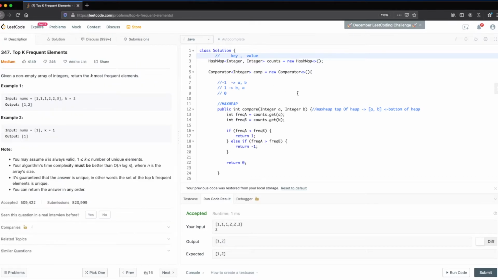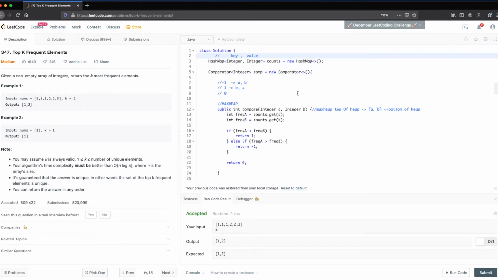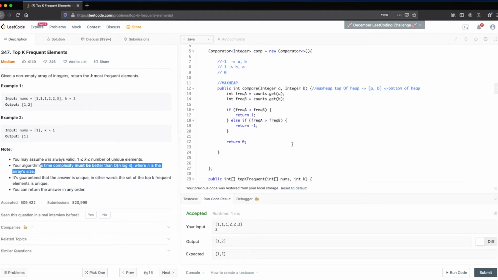Okay, so now let's think about the runtime of this. We've already mentioned that this would be an n log n runtime. Now at this point, the interviewer will ask, okay, is there any way we can make this even more efficient? And even Leetcode has this little hint on the side. Your algorithm's time complexity must be better than O(n log n), where n is the array's size. So let's think about this.